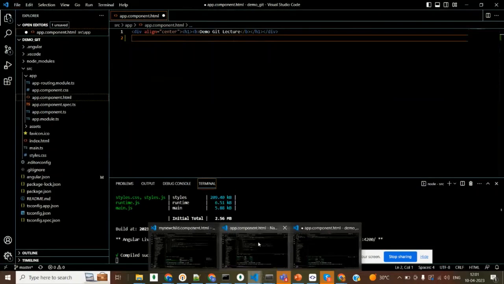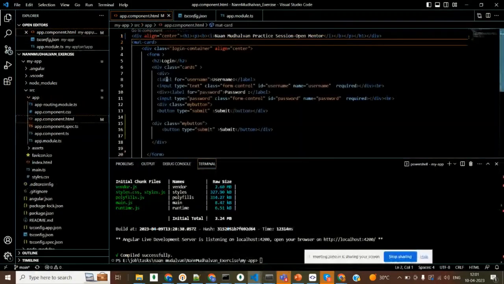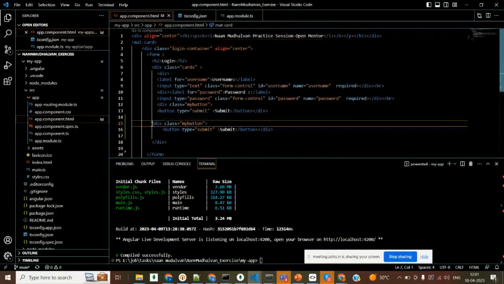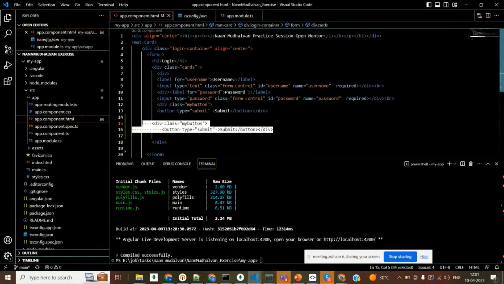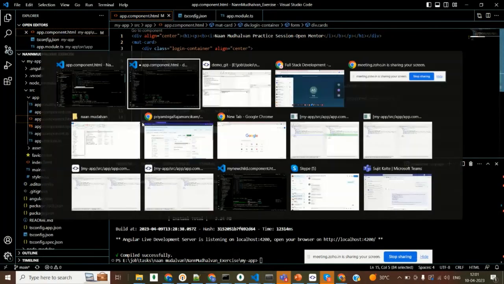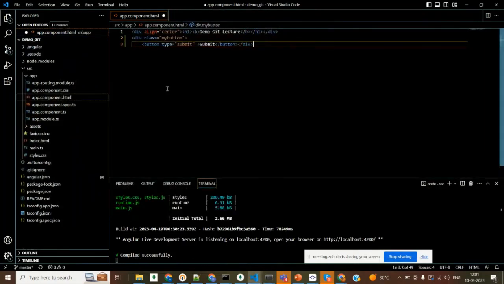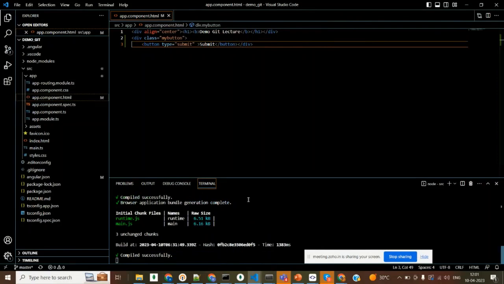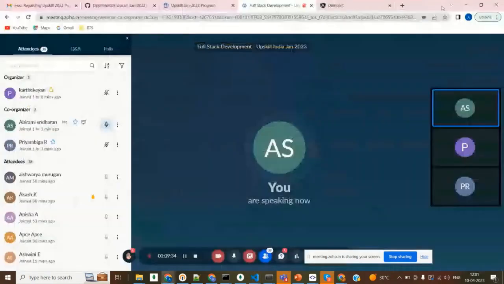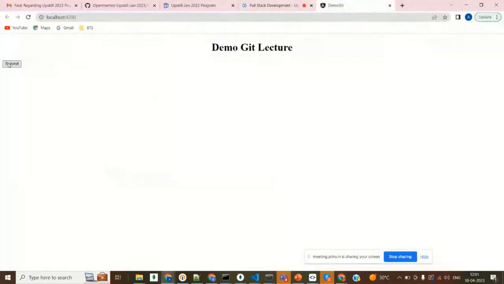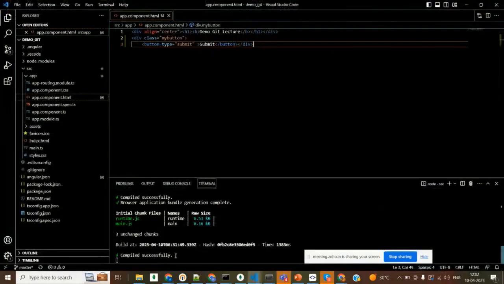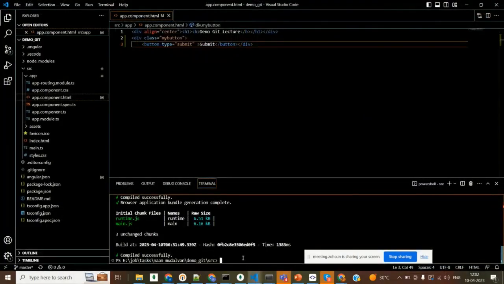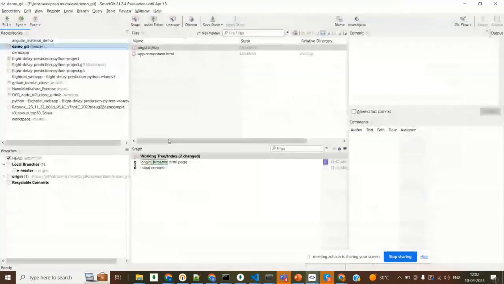I would like to add something like this. I would like to add some button here, or something else. So in the output, it will reflect. You can see here, I have added one button here. So I'm just going to stop the execution.